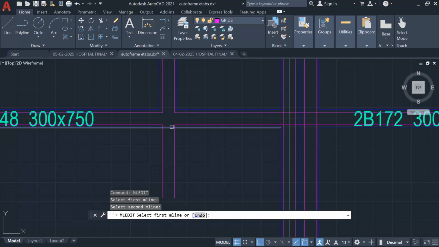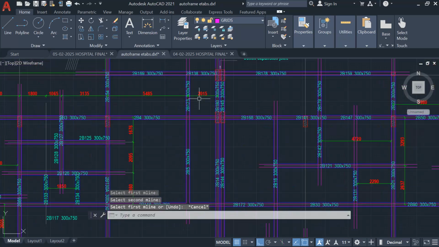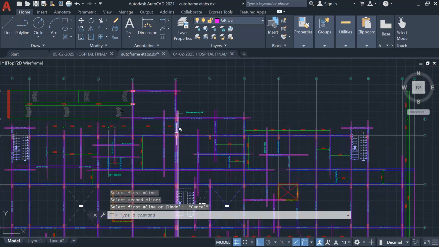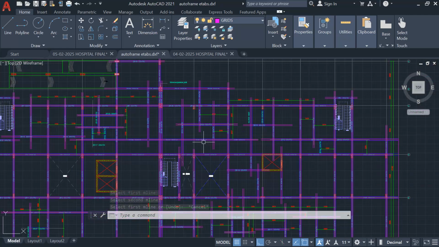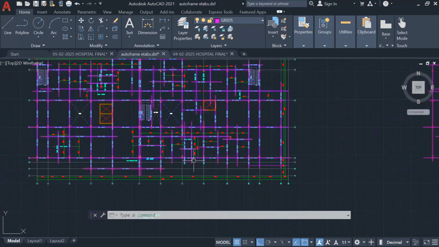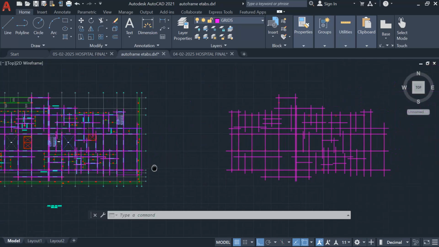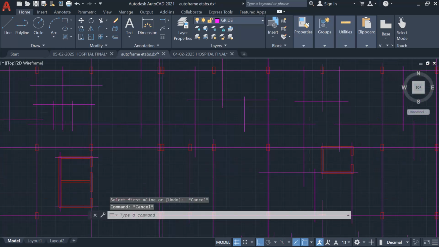It's going to open, and you can do the same for all the other multi-line intersections to have a clean beam layout plan. So now let's go to this. We want to achieve something like this here.